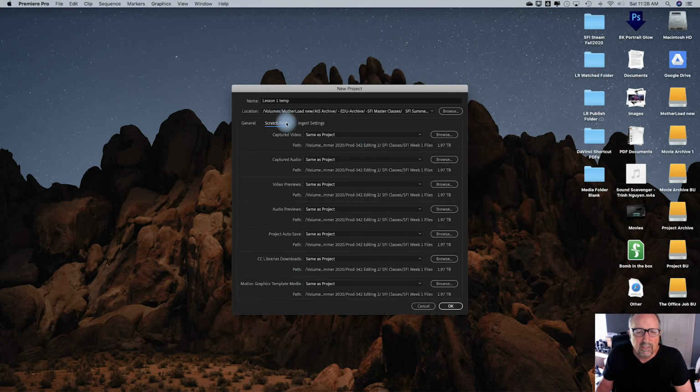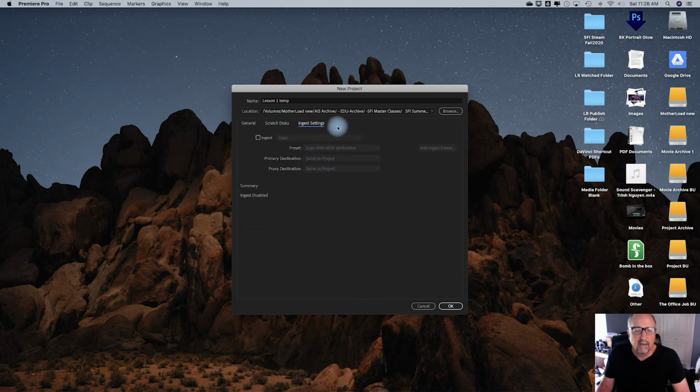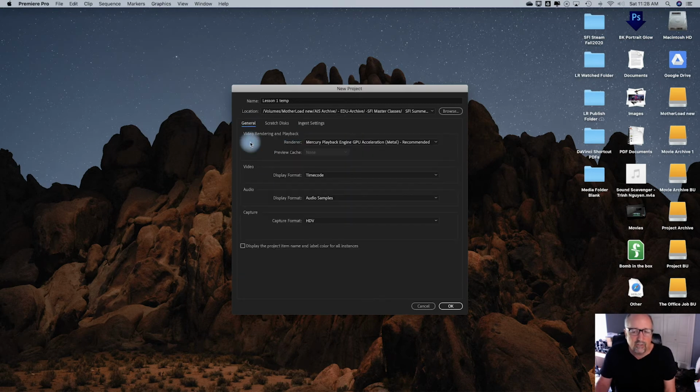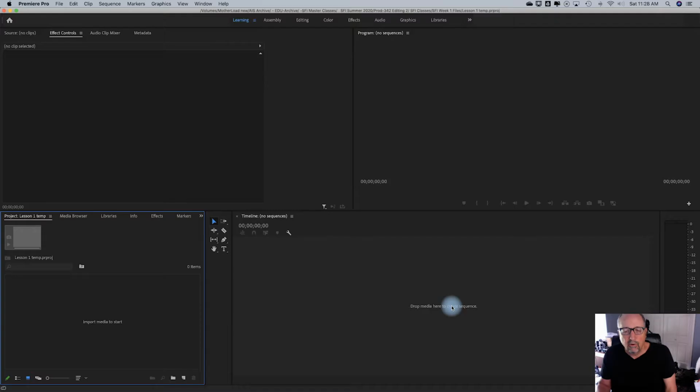So anyway, that's just the scratch disks, and then ingest settings. Later on, we'll get into how we're going to ingest our copies. When we start editing 4 and 6K material, then we'll come in here and set it to create proxies and start copying, creating proxies, or transcoding. Right now, we're not going to do that. The footage I've given you is just fine. So go back to the general. I've changed nothing in this. I just wanted to describe what it was. And I'll go okay, and now it'll set up a file.